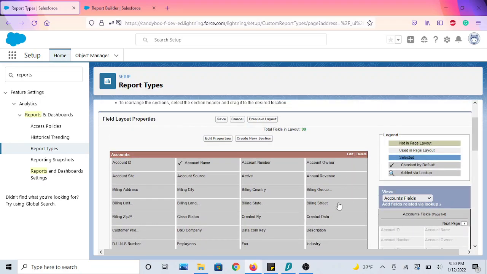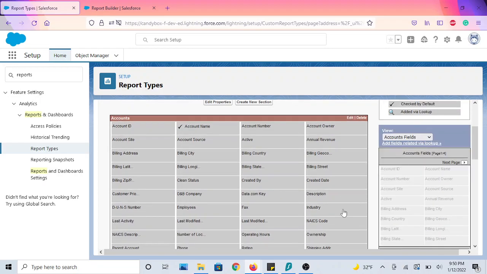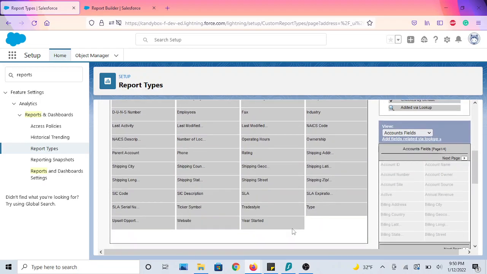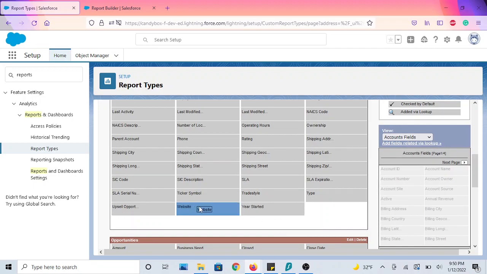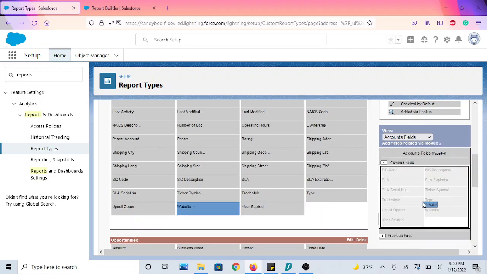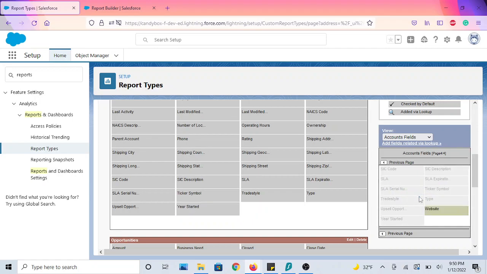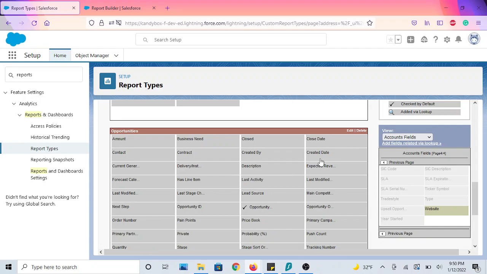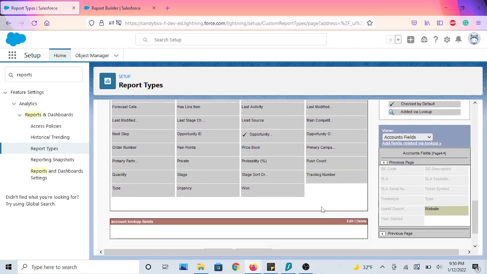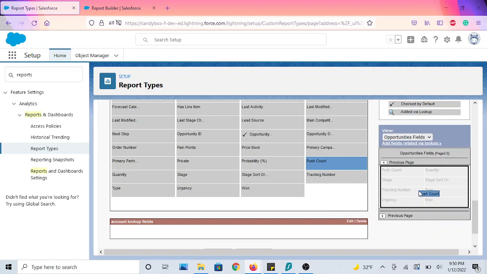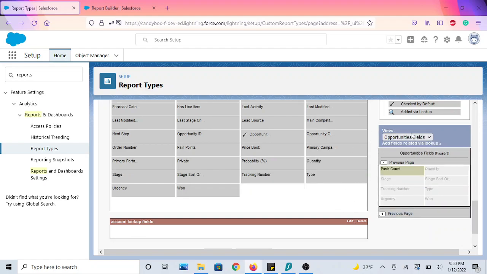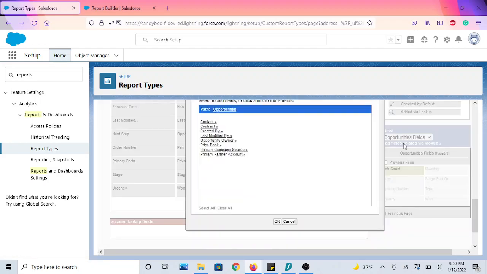And you can drag and drop, get rid of some of these fields if you like. So what if I just want to get rid of website? You hold it, drag and drop until this little box appears, and you drop it. And for opportunities, what if I just want to get rid of, say, push count, for example? Just as you notice, it changed to the opportunities fields. You can also add related fields from the opportunities.